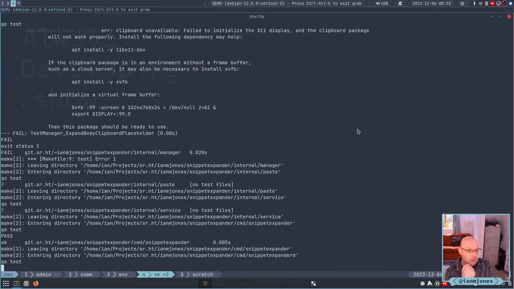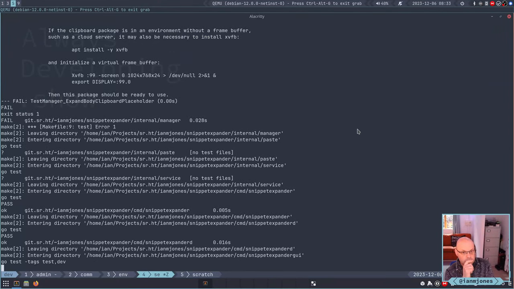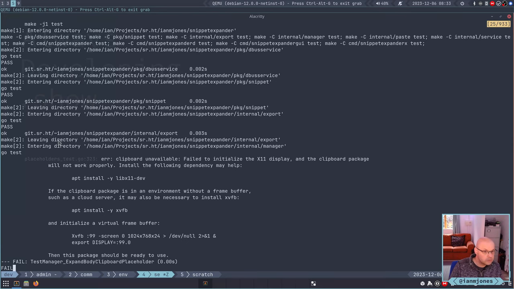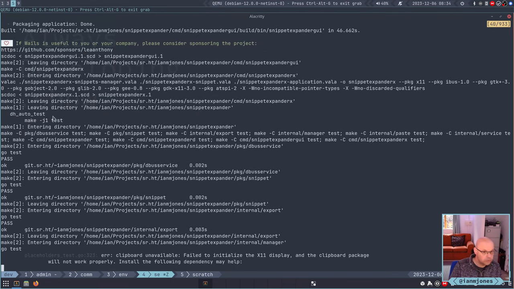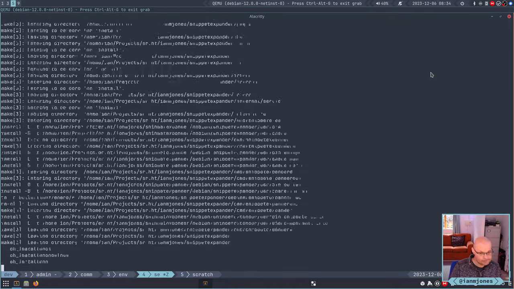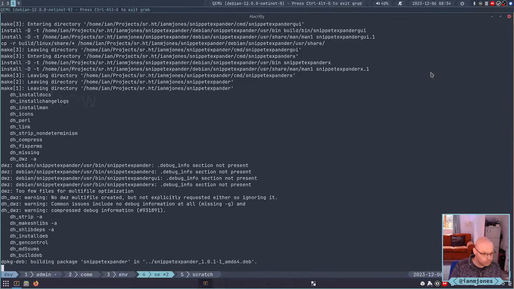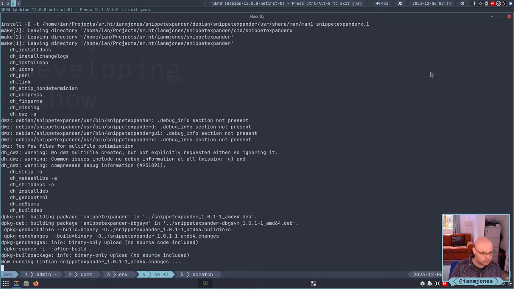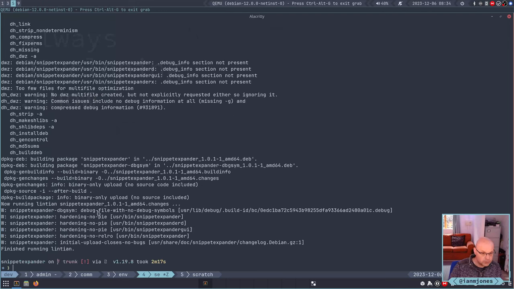Okay, it's testing now. Oh, it did complain. Oh, I didn't put anything in to actually use it. Okay, right, what did I say? It was dh auto test. Right, quickly just check the lintian stuff. Okay, that's shorter. So, yep, copyright's gone, line lengths are gone. That's good.